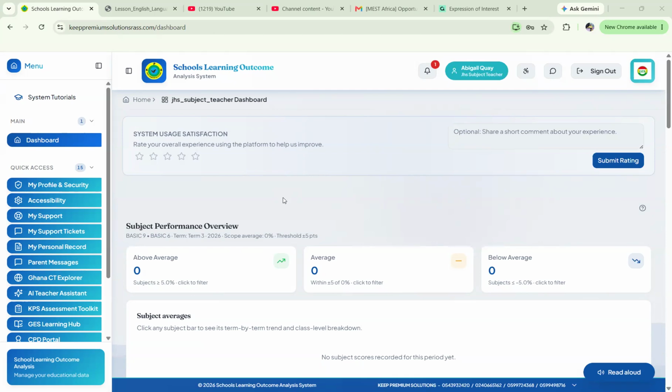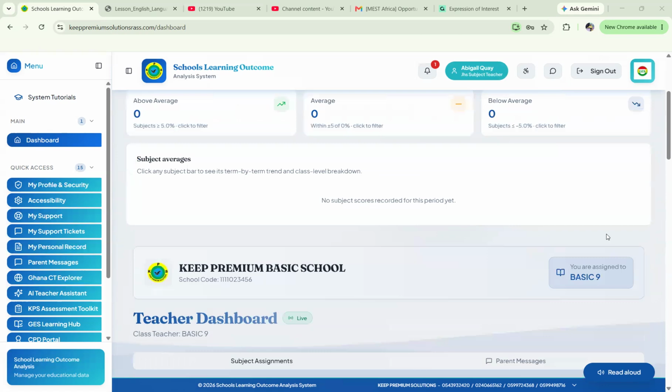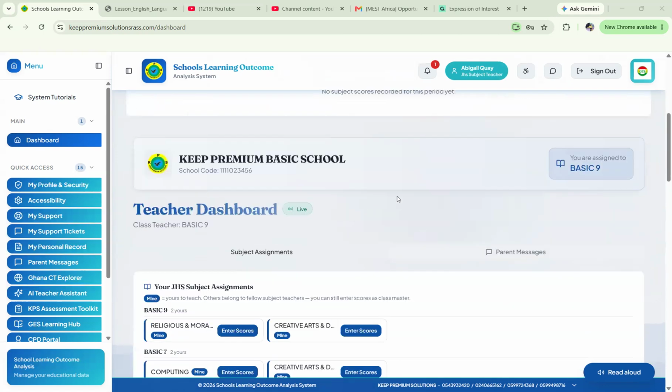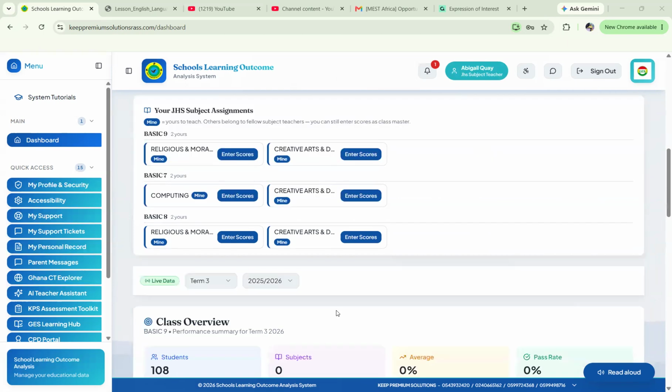There are some variations on the dashboard in terms of the roles and what they can access and what they cannot access. So over here, you can see that I'm a JHS teacher. So this is a JHS teacher dashboard. I'm currently assigned to Basic 9, but despite the fact that I am assigned to Basic 9, I can enter scores for all the subjects, for all the classes, based on the subject I'm being taught in those classes. So this is how the dashboard looks like.